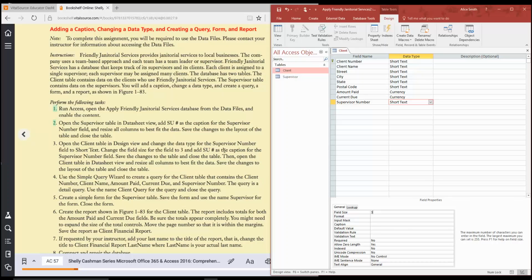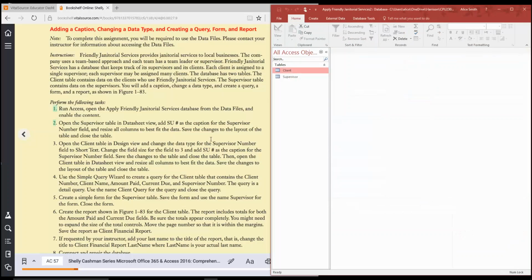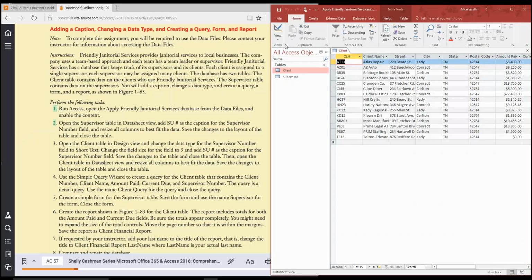And add SU pound as the caption. Again, that's down here. SU pound as the caption. Save the changes to the table and close the table. So File, Save. Again, the little X. Then open the client database. It just defaults there in datasheet view. Okay. And resize all the columns to best fit the data, and then save it.